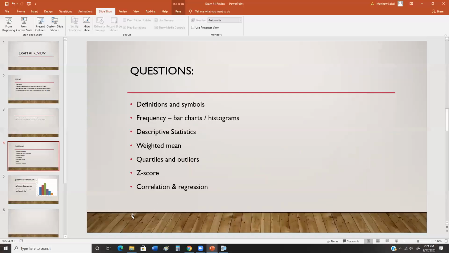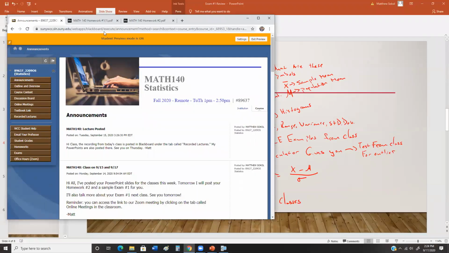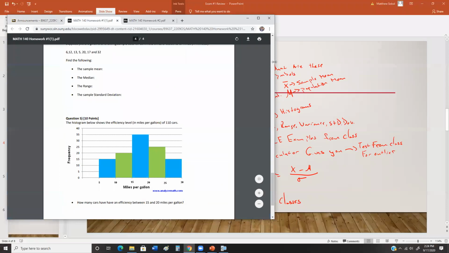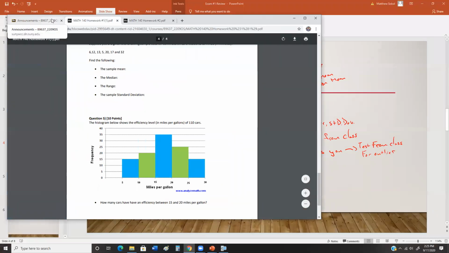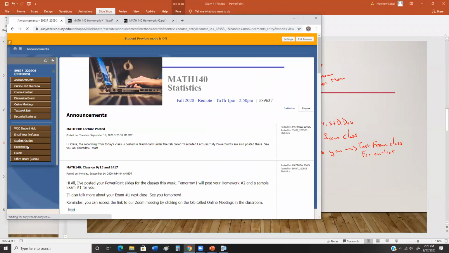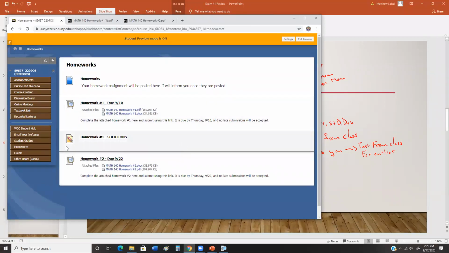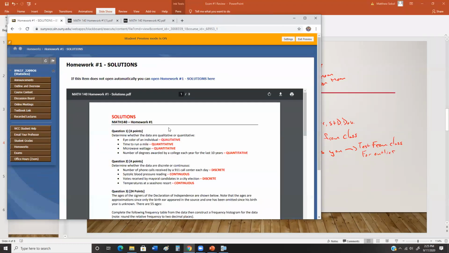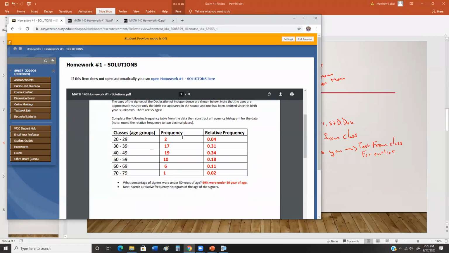But does anybody have any questions? Someone said something about the first homework. I did post the solutions for it. If you go to the homeworks, you can see homework number 1 solutions are there. So you can see that I worked through it all for you.